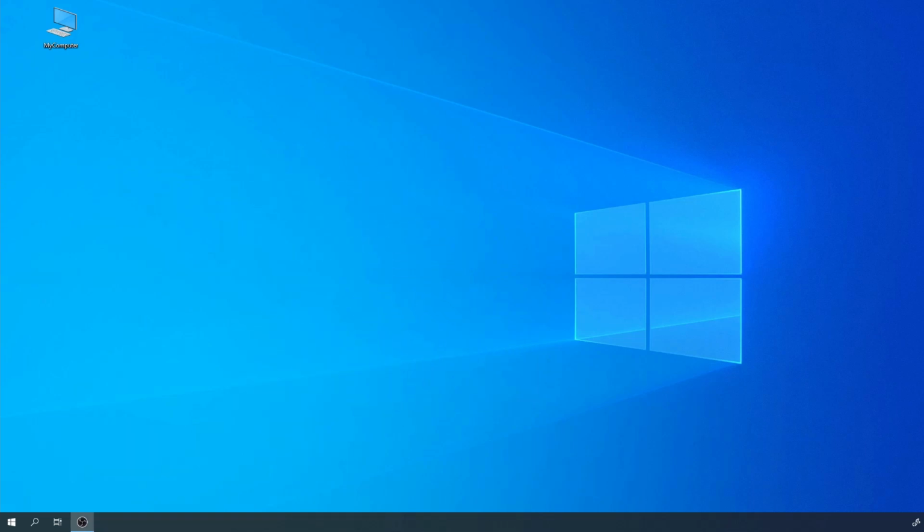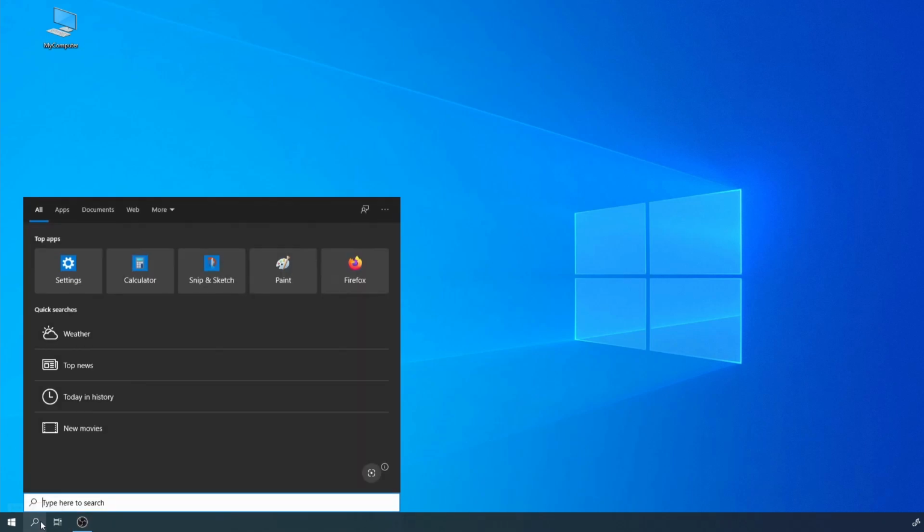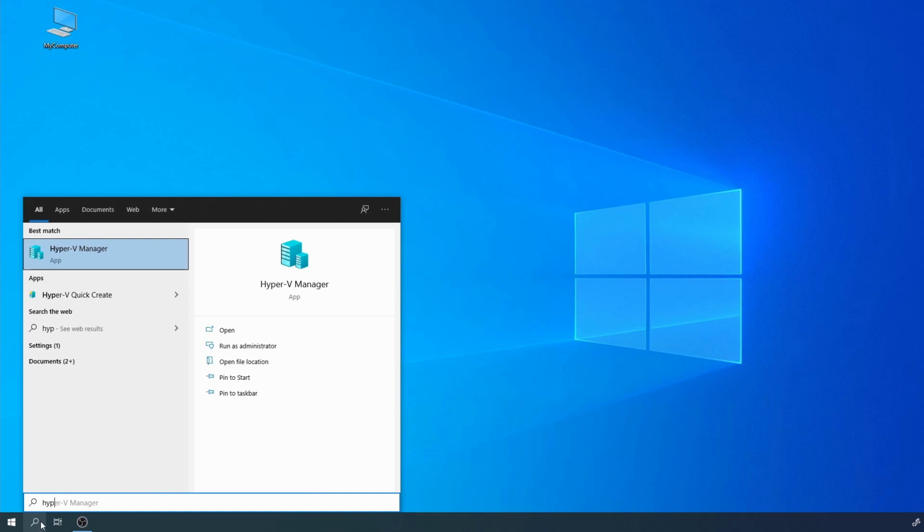I have rebooted my machine and we're back in Windows. I have logged in as an administrator again. We are now going to verify that the Hyper-V feature has been installed successfully. All we have to do is click Search and type Hyper, then click on Hyper-V Manager.